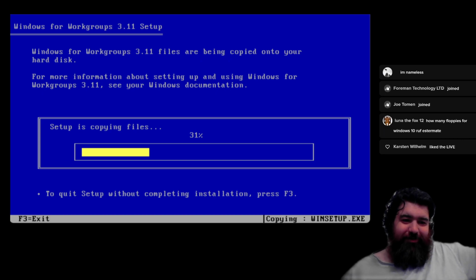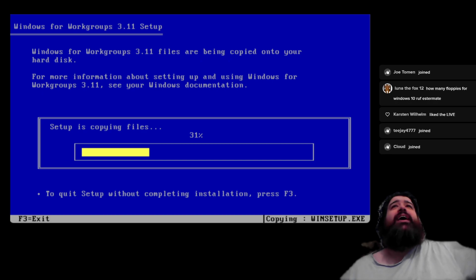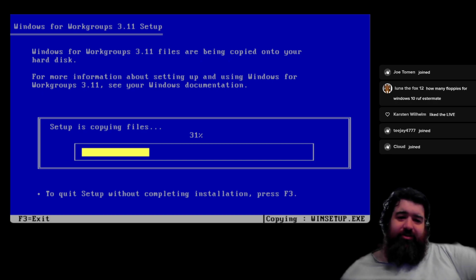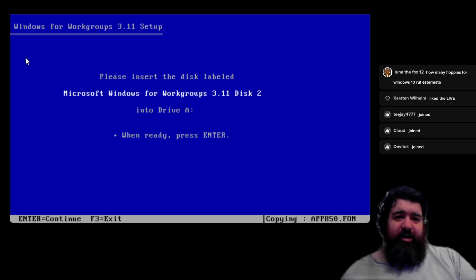How many floppies for Windows 10? Well, what is my Windows 11 installation size? I think it's like 32 gig. So yeah, 32 gig divided by 1.44. That's math I'm not even going to attempt in my head.